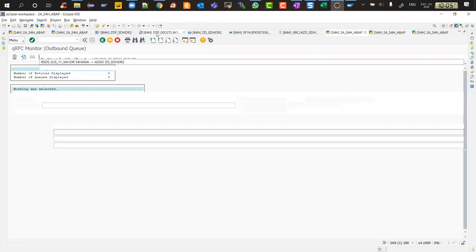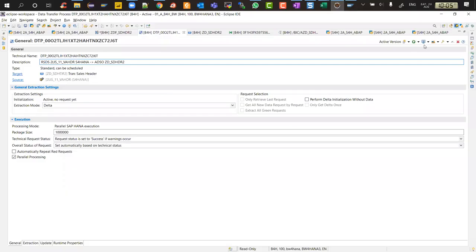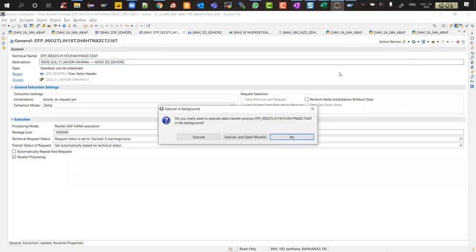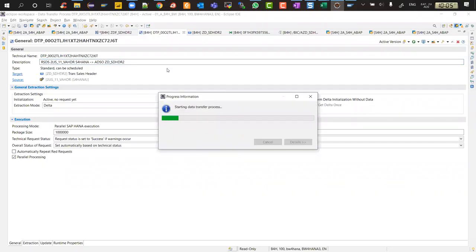Now what we'll do is run the DTP, and now it should bring in records. So we'll click on this, execute in background, execute and open monitor, and it should bring us to the cockpit again.